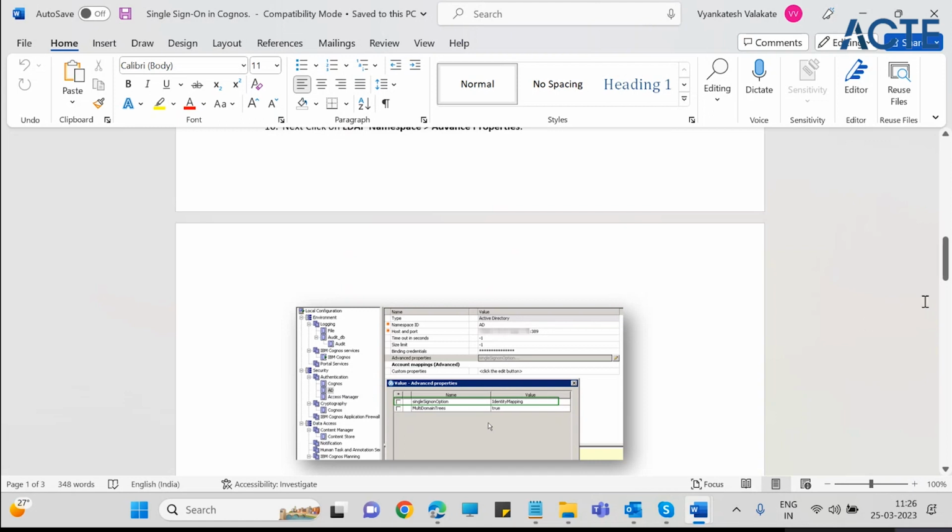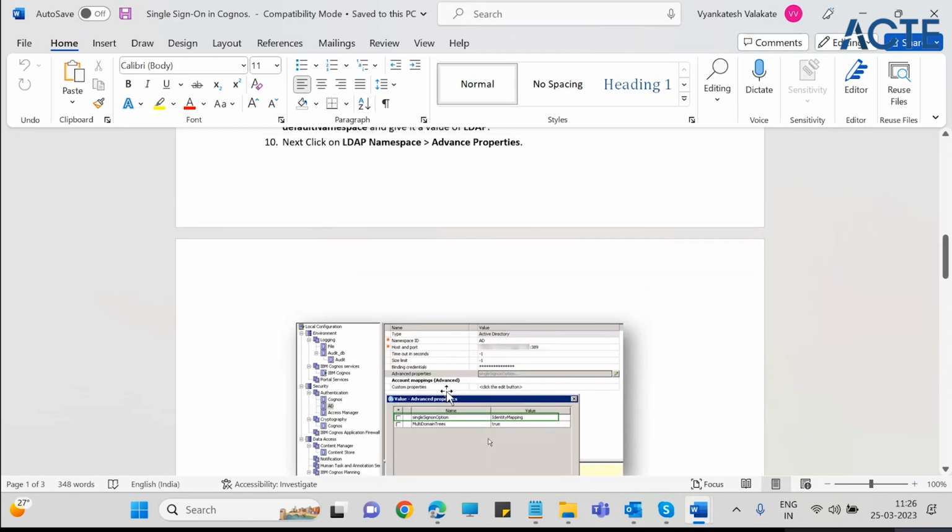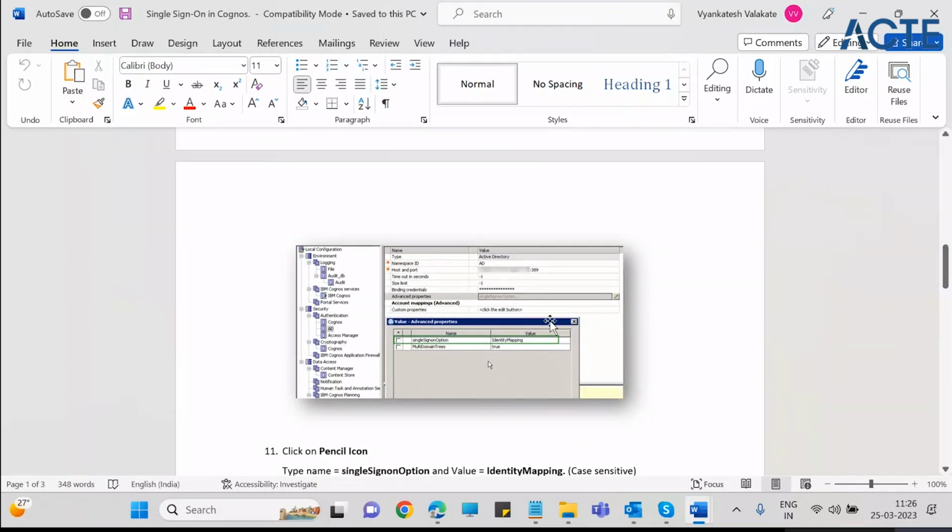Once the Access Manager namespace is created and configured correctly, you have to go again to Active Directory, click on Active Directory and the advanced properties. In advanced properties, we have to add these two options for single sign-on: identity mapping, and multi-domain tree is equal to true.